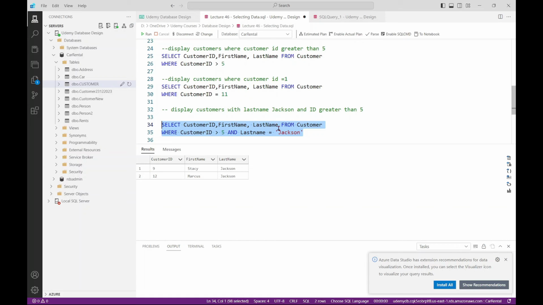We also have the OR operator, right? So in the AND, both criteria have to be true for the data set to be returned. Now in the OR operator, any one of the criteria can be true for the data to be returned, right?